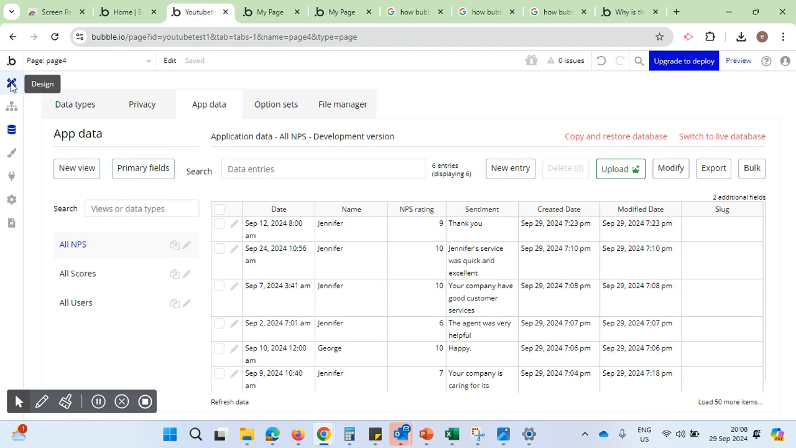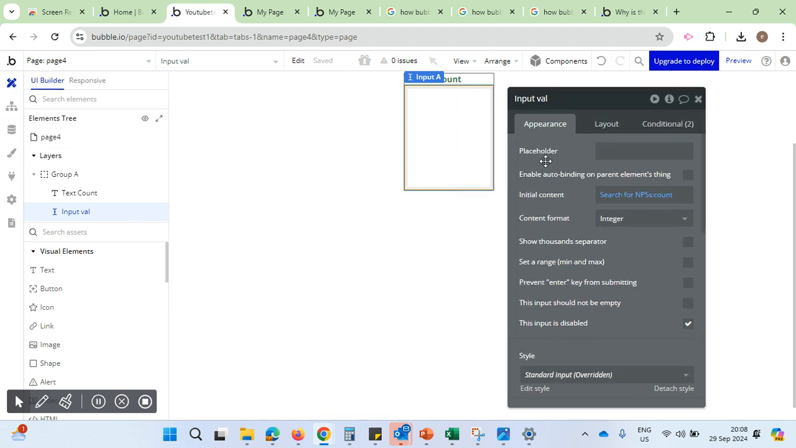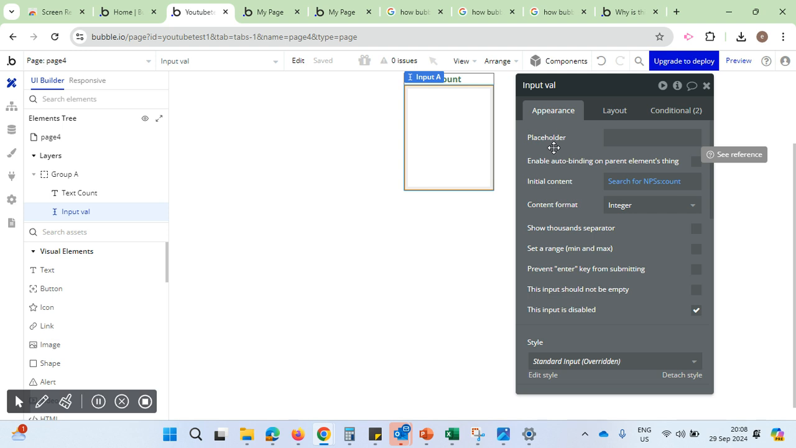Use inputs instead of text for your applications. That will save you a lot of workloads.